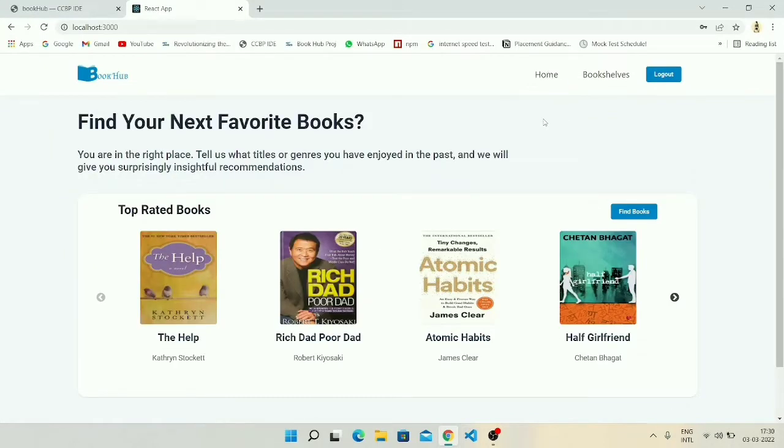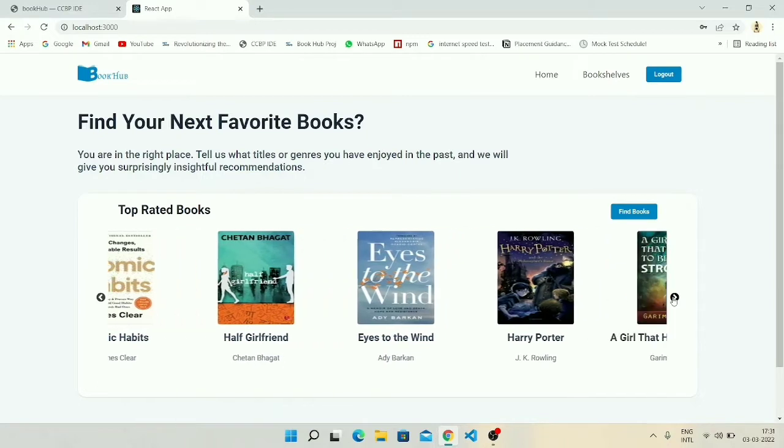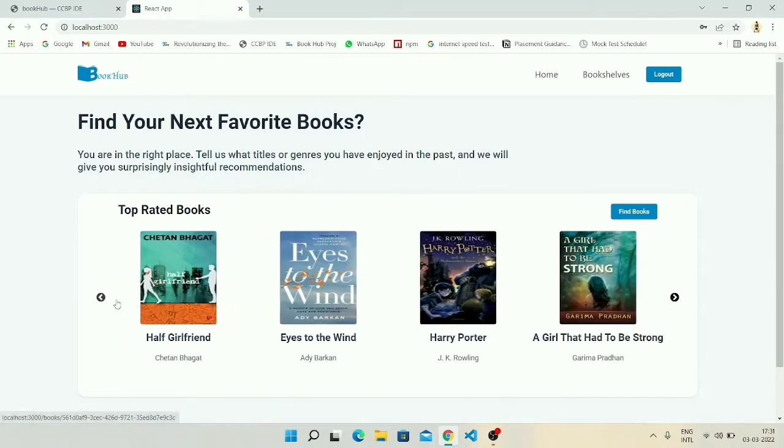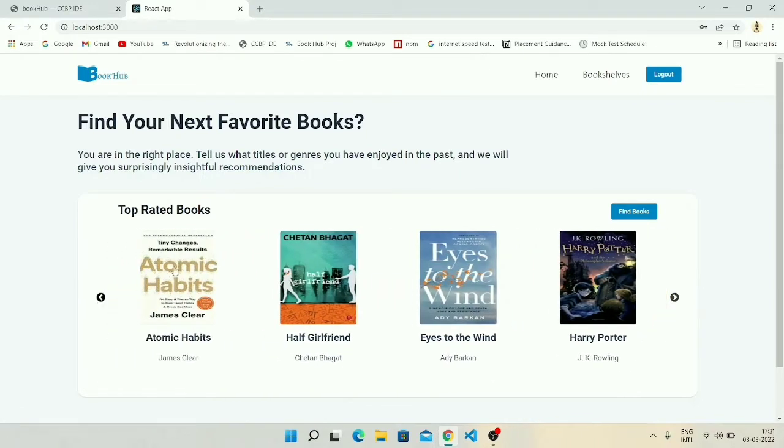I used the CSS transition property to achieve this animation for both the buttons. These are all the top rated books, you can see over here. I used a third-party package, React Slick, to achieve this view.